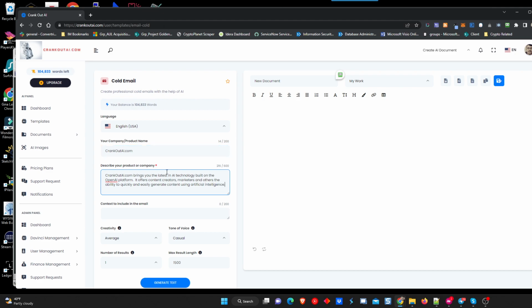We're just going to go with that. This is enough to tell the platform how to generate the content. Now, context to include in the email.